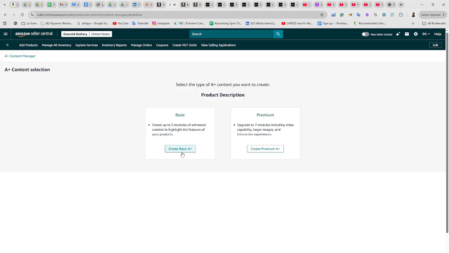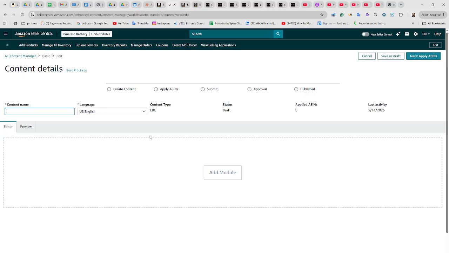We will upload basic A+ Content because premium A+ Content needs its own criteria, like 7 A+ Content and a brand story, or 12 basic A+ Content already uploaded in Seller Central, and a brand story, etc. So for the moment we will go with basic A+ Content. Create basic. Here we will give a name to the A+ Content.